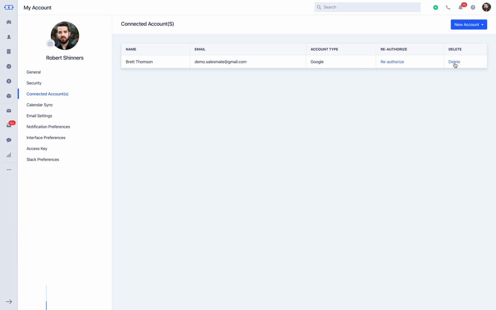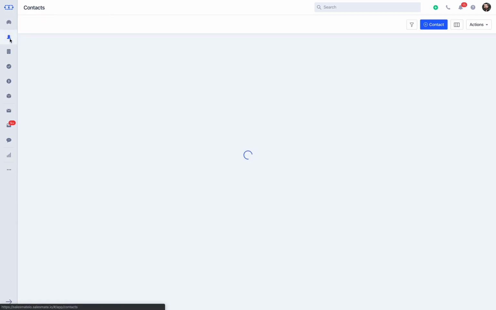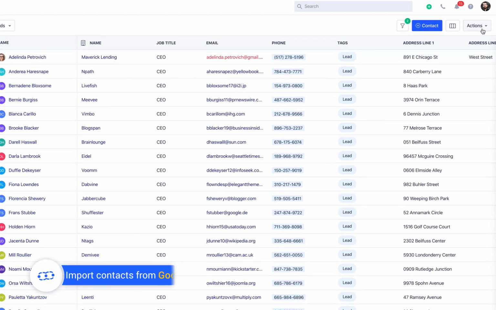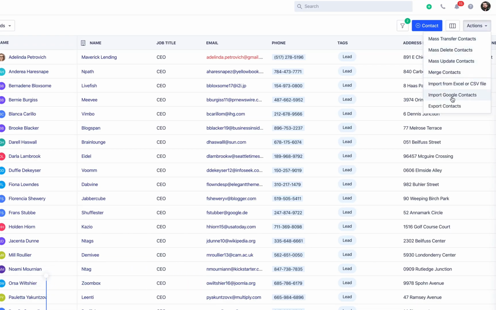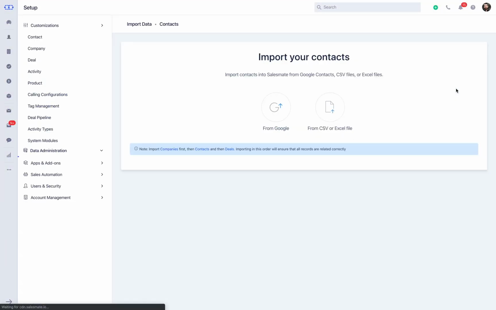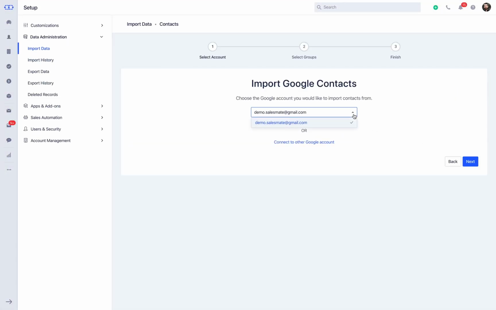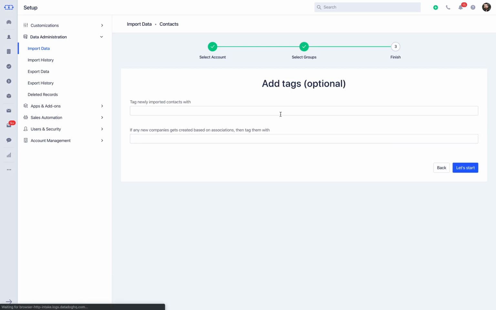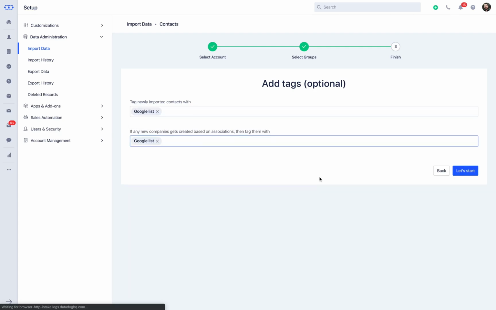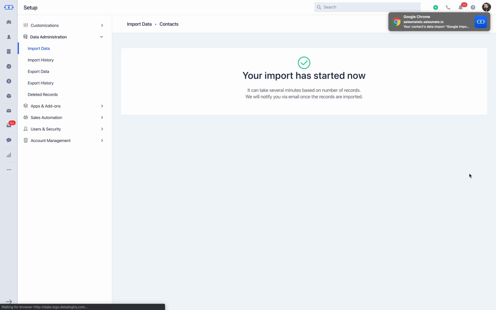It seems easy, right? Now, let us learn how you can import contact with Google account. You can simply import the contacts with your connected Google account by going to the Contact menu, followed by Import from Google Contacts. You need to select the Google account from which you would like to import the contact and click on Next. Select groups that you would like to import in Salesmate CRM and click Next. You can add tags, which is optional, and hit the Let's Start button. You will soon receive a success notification for contacts imported.